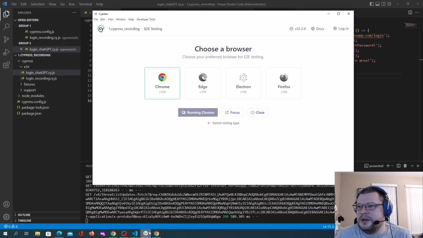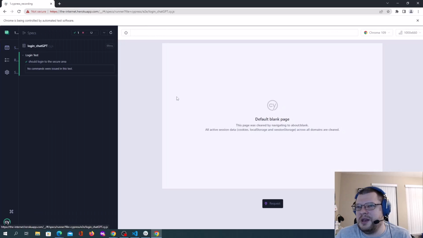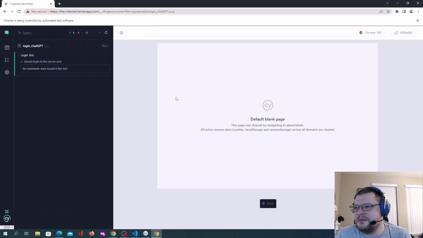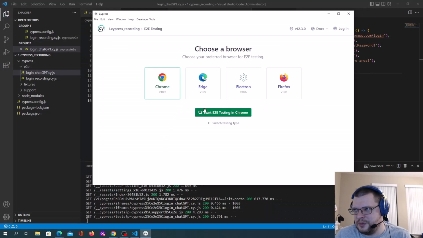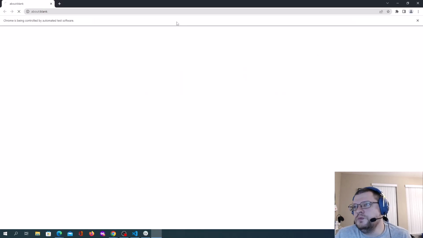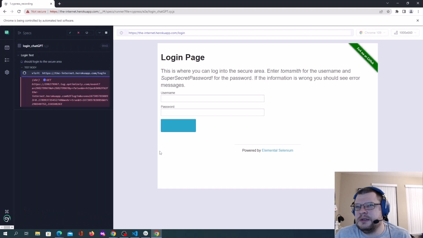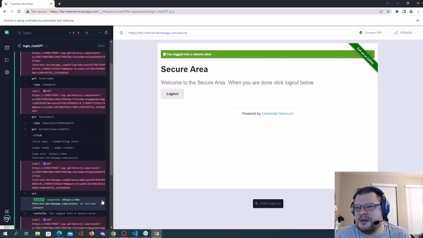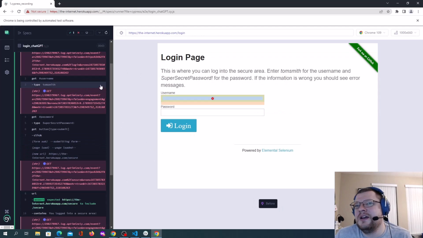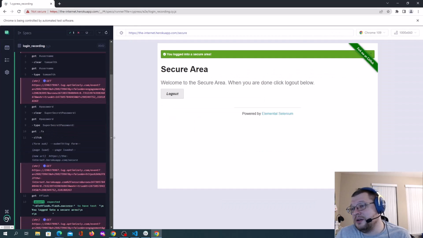So let's try and actually run it. Let's go back to the specs. So here's our ChatGPT. All right. No commands were issued. Probably we want to restart this. Okay, let's see now. Okay, visiting, logging in, asserted, looks good. So both ChatGPT and our recording, pretty solid, right?